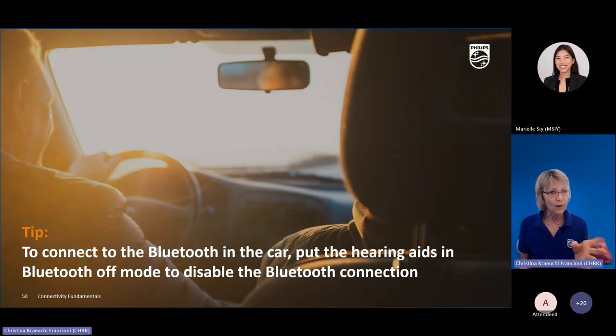So if you want to focus on the GPS, then make sure that the Bluetooth between the smartphone and the hearing instrument is disabled. Then you can make sure that only the connection or the device you would like to stream to is active.